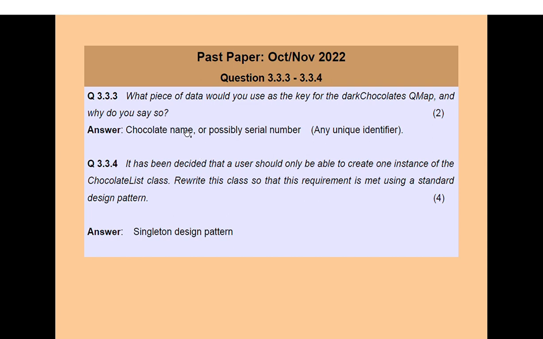So the answer generally, or why you say so, is that there must be any unique identifier that can uniquely identify a specific dark chocolate. And then you can just state your case to say either the chocolate name or the serial number, whichever one you choose.